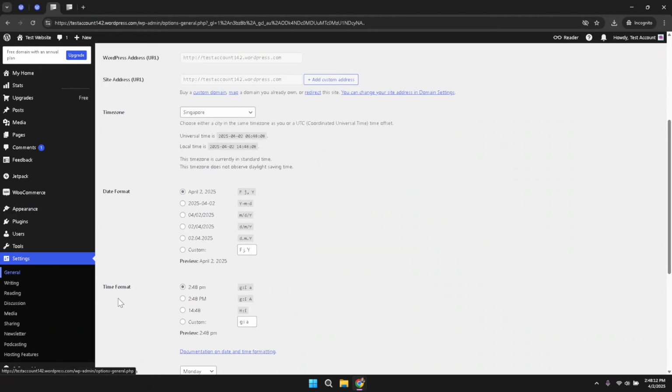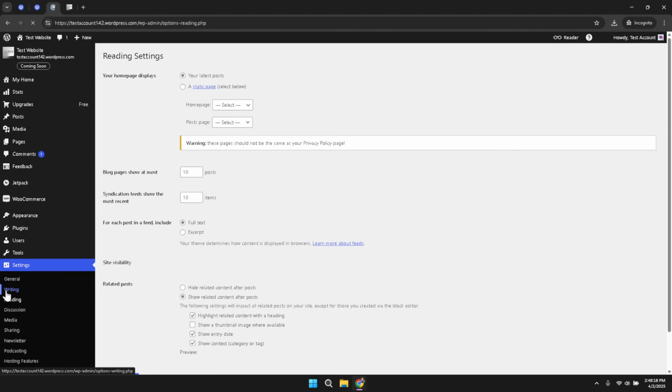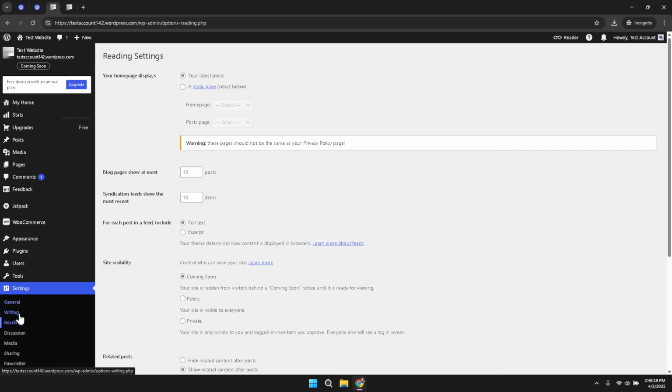Within the settings, focus on the options related to how your site displays content. Look for a section labeled Reading. Click on the Reading option to open up a set of configurations specific to the display of posts and pages. In this section, you will encounter the area titled Your Home Page Displays, which is essential for defining what visitors see when they first arrive at your site.